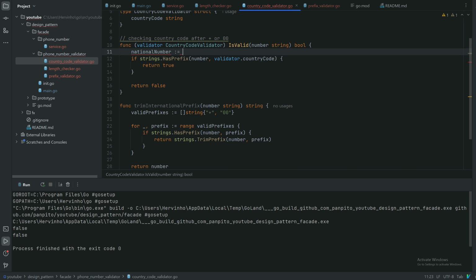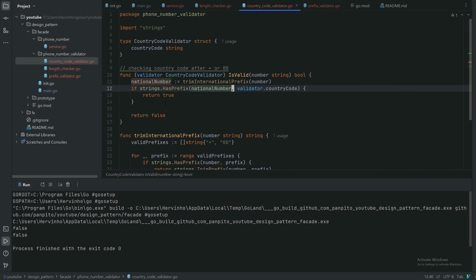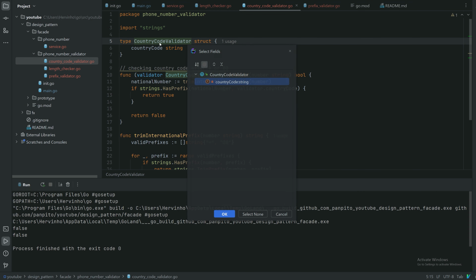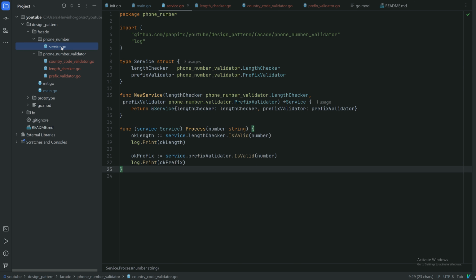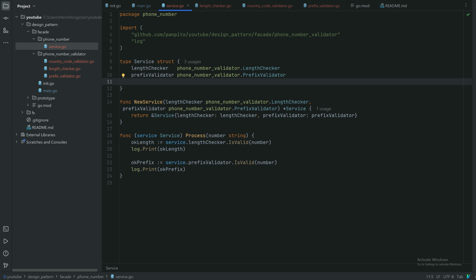Okay, so the number coming back, if we trim the international prefix, can be called the national number, for instance. And then that's the national number we send to the HasPrefix checker. Okay, so I just created a constructor, and then we will mount that into the service.